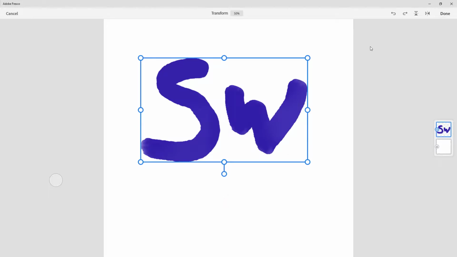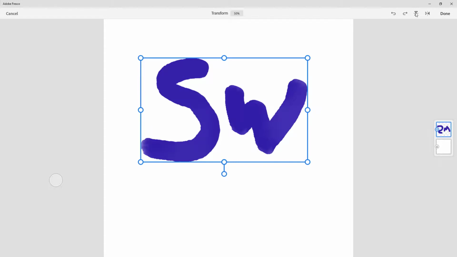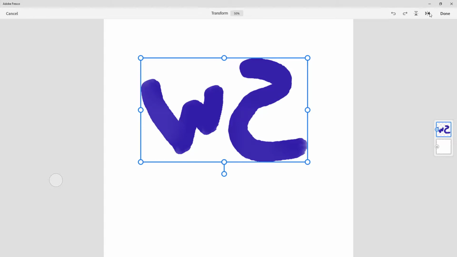The other option you have on the top right hand side is this one. So if you were to click on this one, what happens is that it flips around top and bottom, just like this. Click again, top and bottom, it just flips around. If you were to click on this one, you can see that it flips from left to right, just like this.